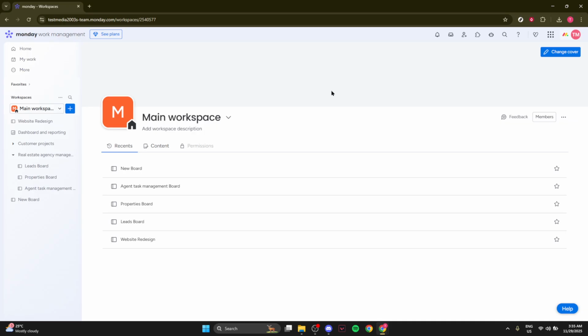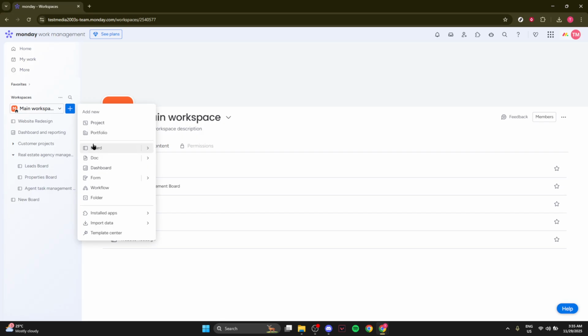Next, let's create a new board by clicking on the plus new board button you should see on the interface. This is where your project management journey truly begins. You'll be prompted with a choice. You can either start fresh with a blank board or select from a variety of templates designed for specific needs.